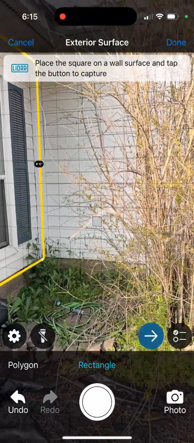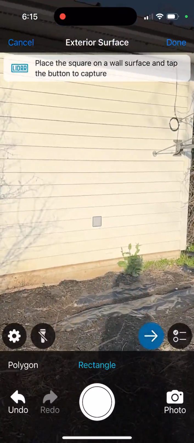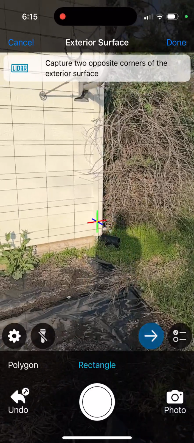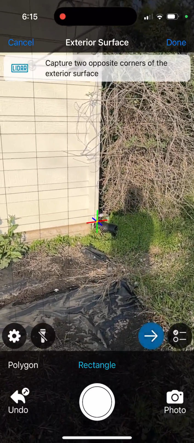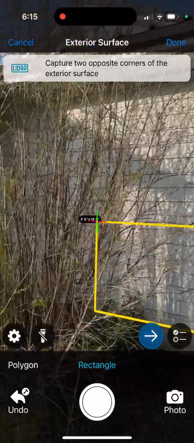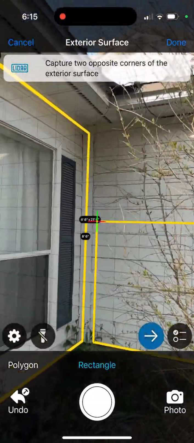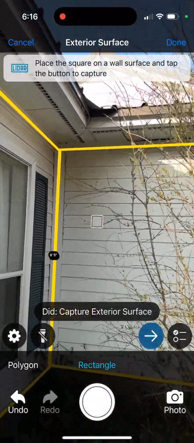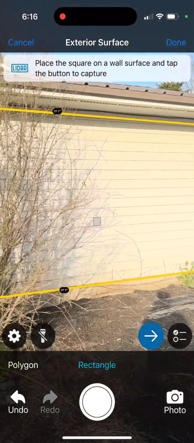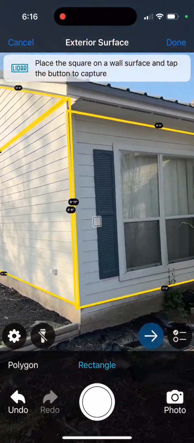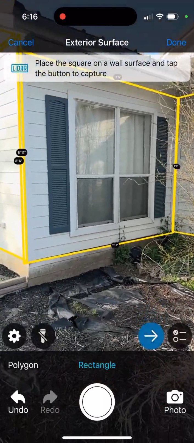Okay, good. Now we want to capture the next one. Again, this may not line up perfectly. I'm not being too perfect today. I just want to give you an idea how this works. There we go. All right. Okay, let's get this window.